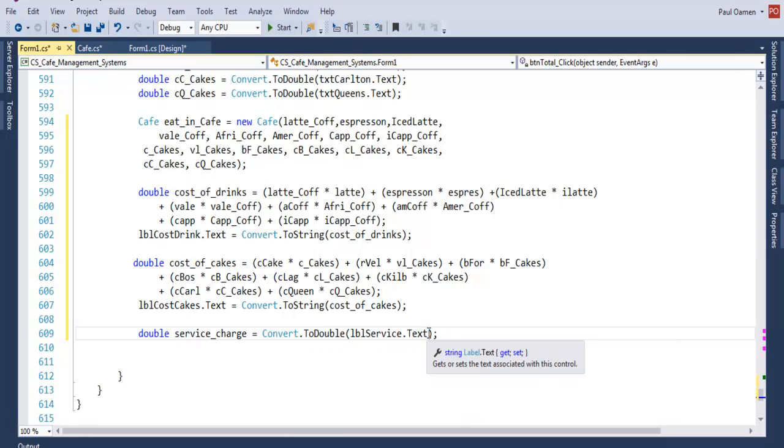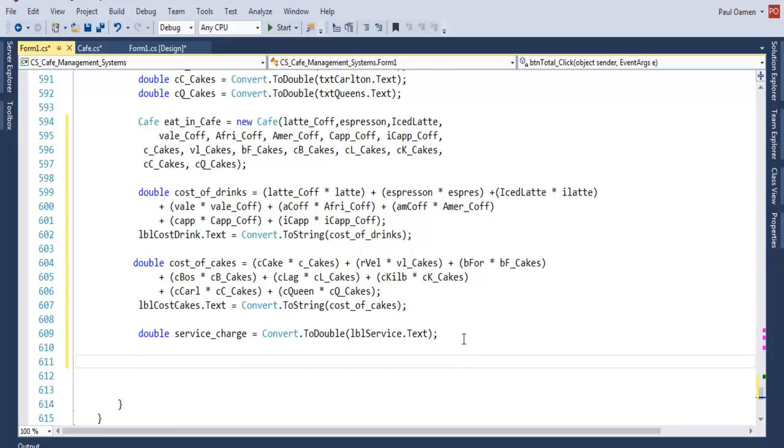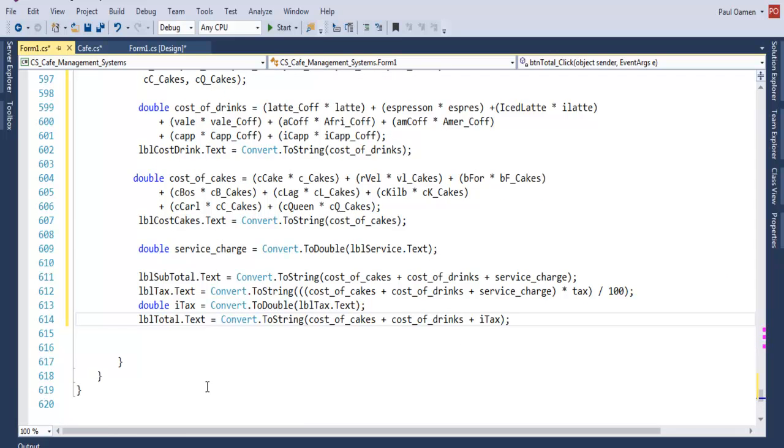Alright, the service charge is one-off pay, so I'm not going to be adding it to any of these. I will add it to the tax and the total and so on. So let's take care of the tax, the subtotal, and the total. Okay, we have the tax, the subtotal, and the total.